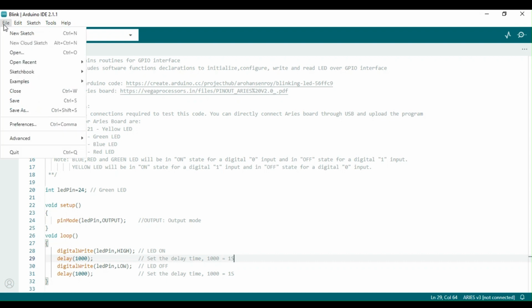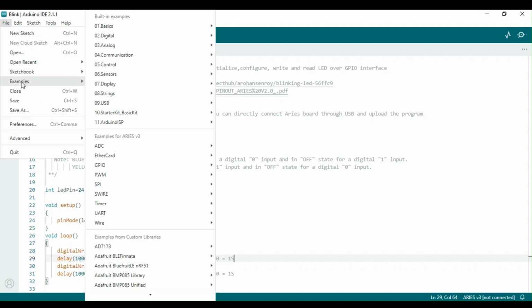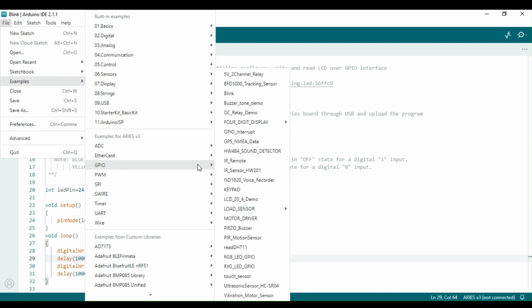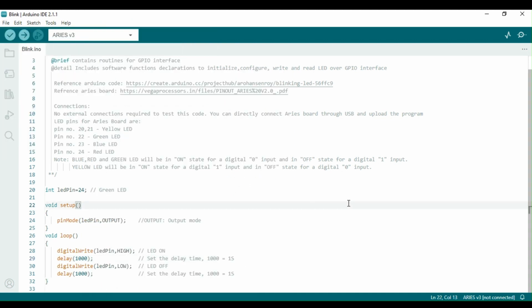Let's now drive the RGB LED using the Arduino program. Open the Blink example code. Let's take a moment to read through the comments. The example codes are well commented, and we could learn about the Aries dev board just by reading through the comments. The comments in the code also say which GPIOs are used to drive the RGB LED.